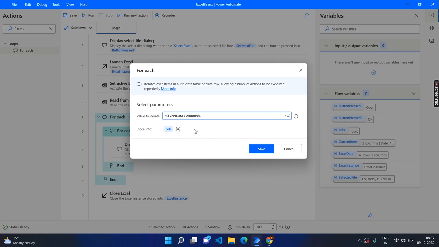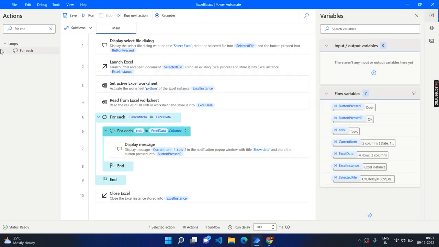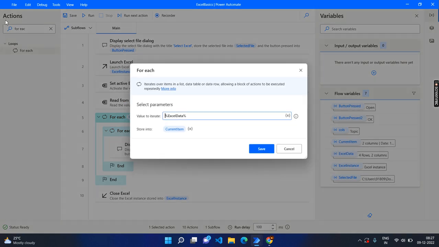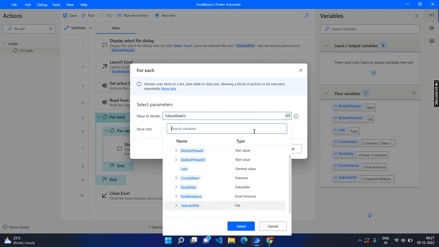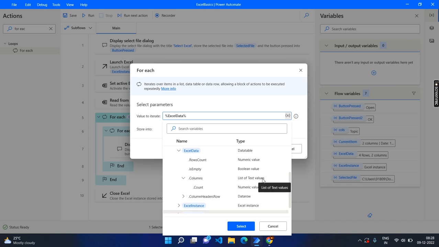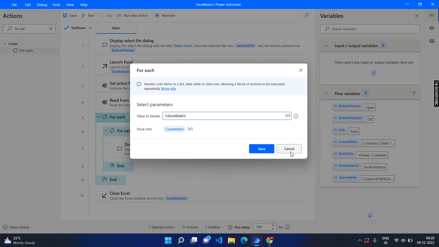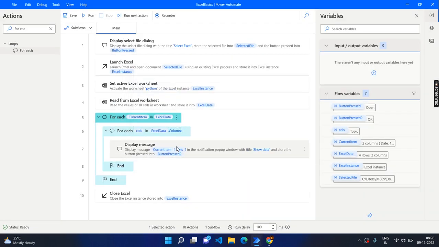If you want to see again, you can see it. Let's say I want to add, or I want to show this one. Here you can see the columns. Let's go to the column names. Click here Excel data, Excel, and here you can see dot columns will be the list of text values. So that's the reason we are able to get all the text values such as date and topic and so on. And you know that even a list can be iterated like a data table. So that's the reason the inner for each loop iterates all the text values, which are date and topic.